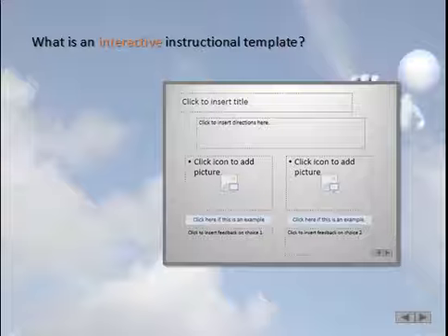We will begin by illustrating an example of an interactive instructional design template. This slide illustrates an example of such a template. Like all templates, this template is pre-formatted. That is, the background has already been chosen, the style of the fonts have already been chosen, and the location of the content on the slide has already been laid out.